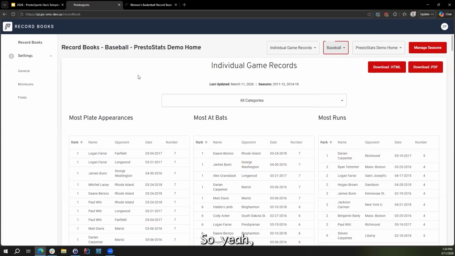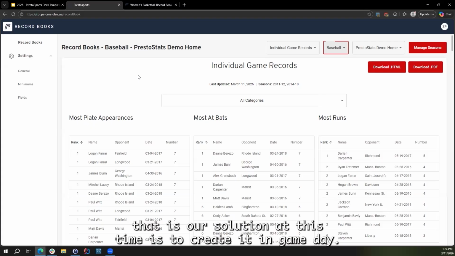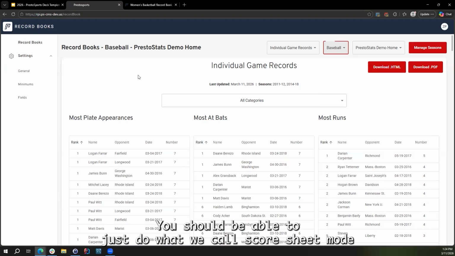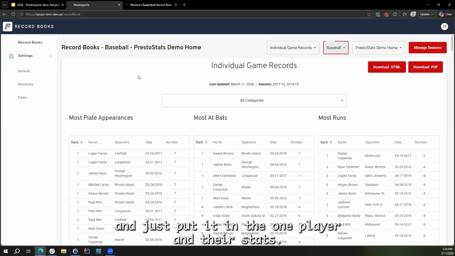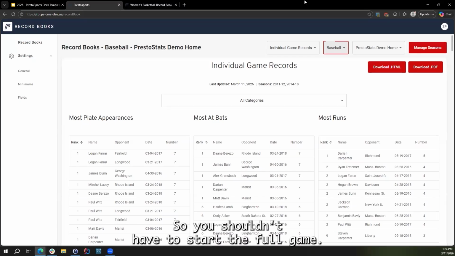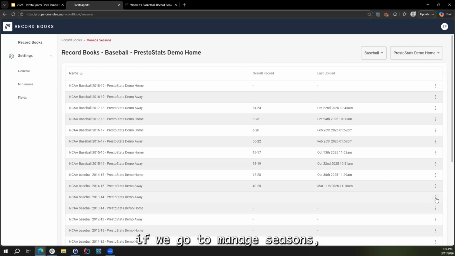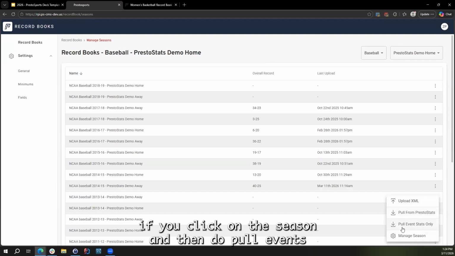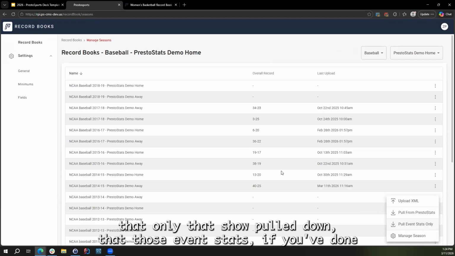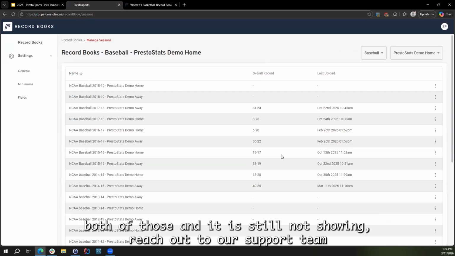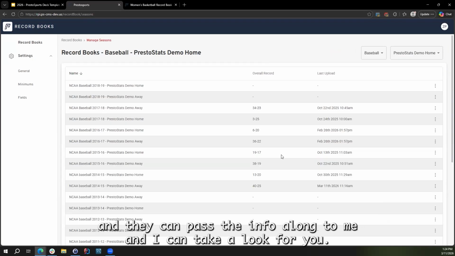So yeah, our solution at this time is to create it in game day. You should be able to just do what we call score sheet mode and just put in the one player and their stats. So you shouldn't have to stat the full game. And then if we go to manage seasons, if you click on the season and then do pull event stats only, that should pull down those event stats. If you've done both of those and it is still not showing, reach out to our support team and they can pass the info along to me and I can take a look for you.